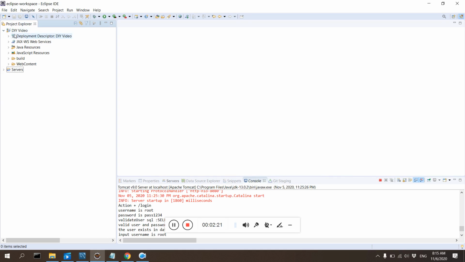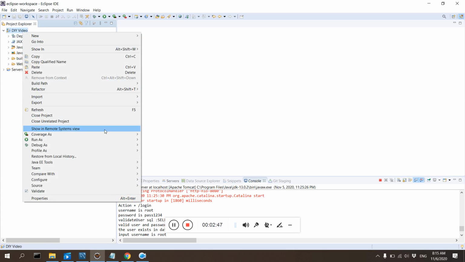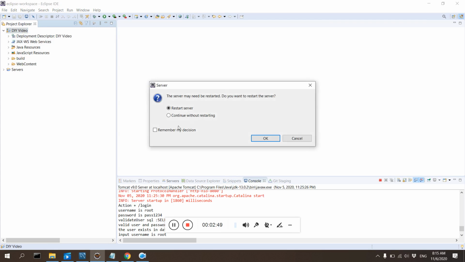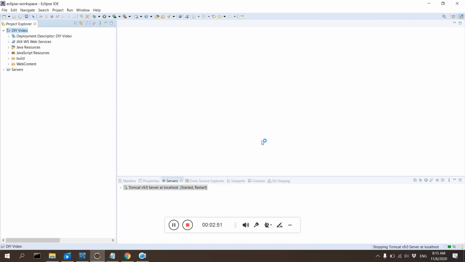Okay, so let me show you how to run it. I set up the welcome page. I put the login page, login.jsp, as the welcome page, so I can run the project directly and it shows me the login page.